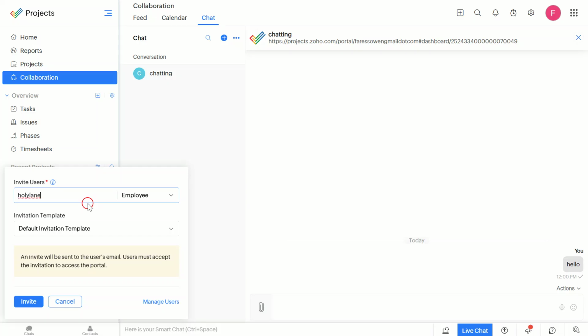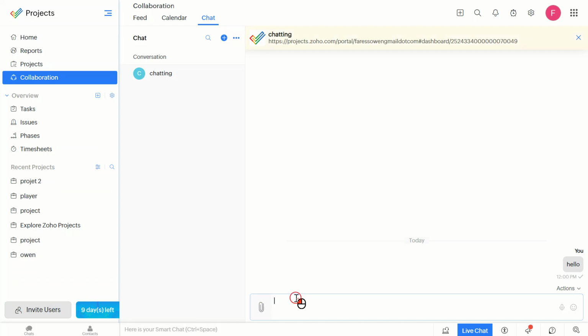Now, let's get the conversation rolling. Simply type your message into the text box and press Enter. Remember, you can also share files, images, and include emojis to make your conversation more interactive and engaging.